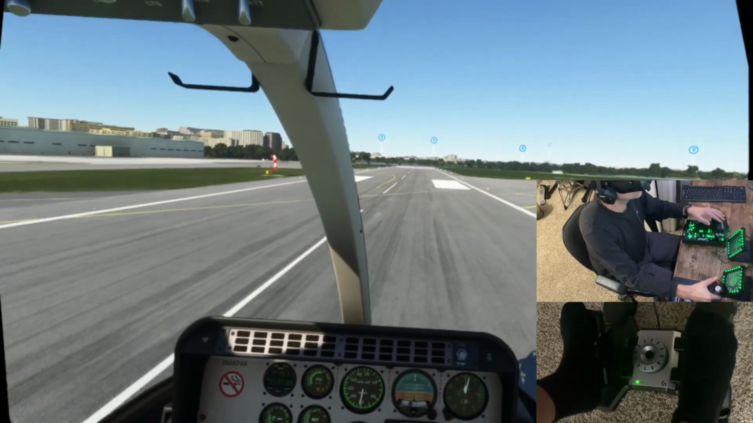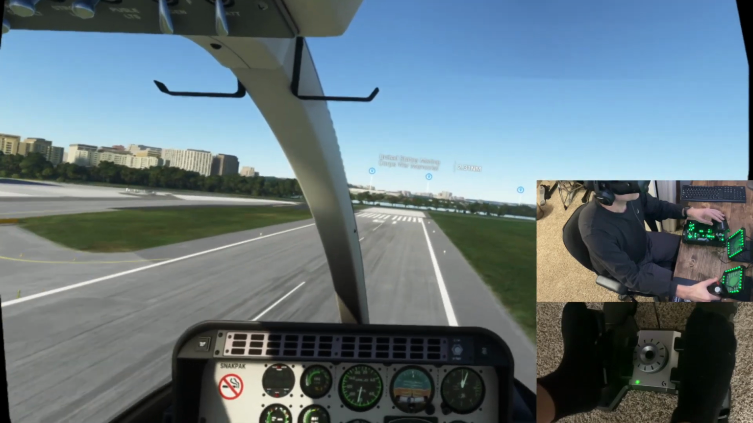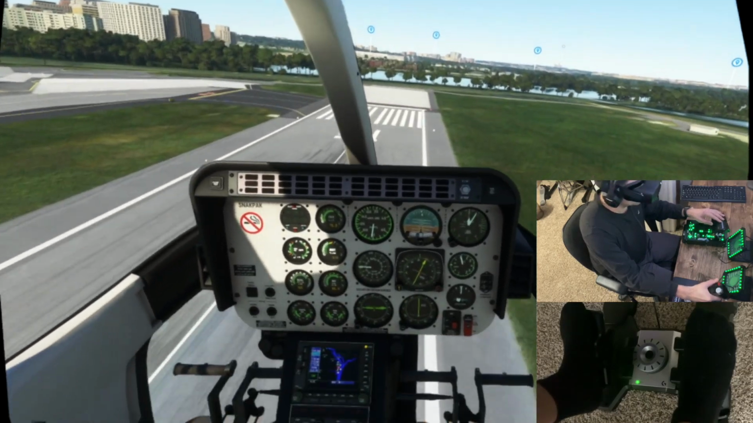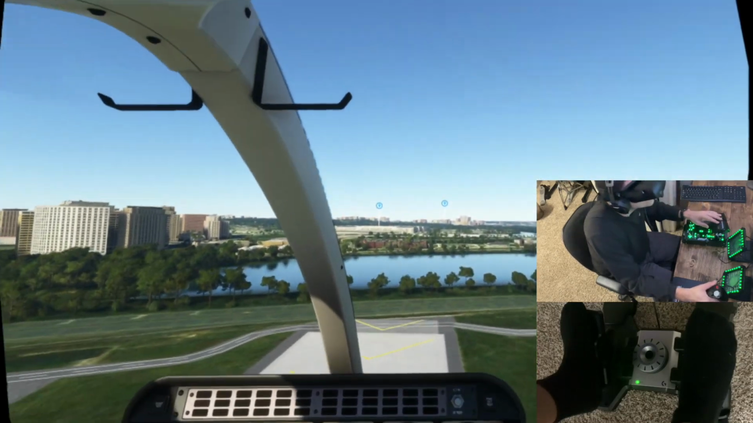Now watch, all I do is pull back on the cyclic a little bit. And we are up. Look at our climb rate. It's at about 1,000 feet per minute rate of climb.